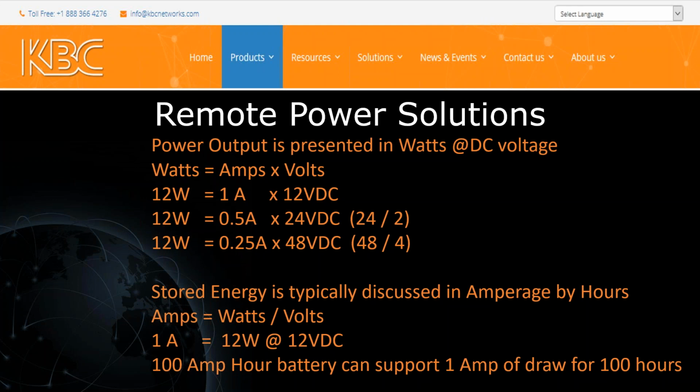And then talking about stored energy, we usually talk about amperage with stored energy. So when we talk about solar kits and UPS kits, we talk about watts, but then we have to talk about amps when we're dealing with the batteries, and I'll tell you why in a moment here. So these are the calculations. Basically, kind of jump ahead a little bit. When talking about batteries, a 100 amp hour battery, basically that means that it can support 1 amp of constant draw for 100 hours, or at least 1 amp of draw.